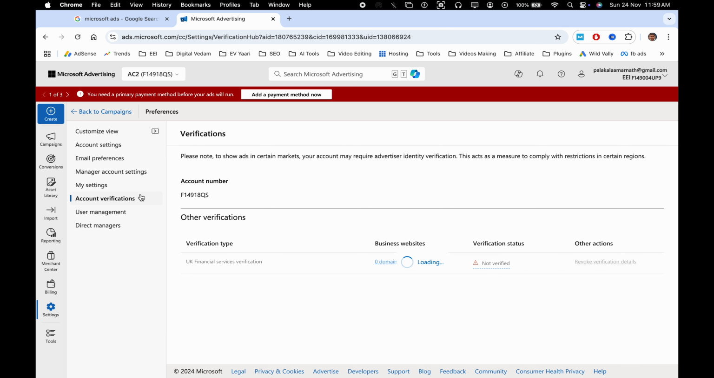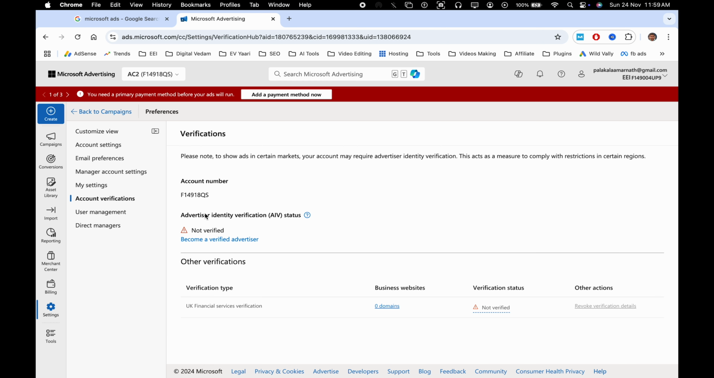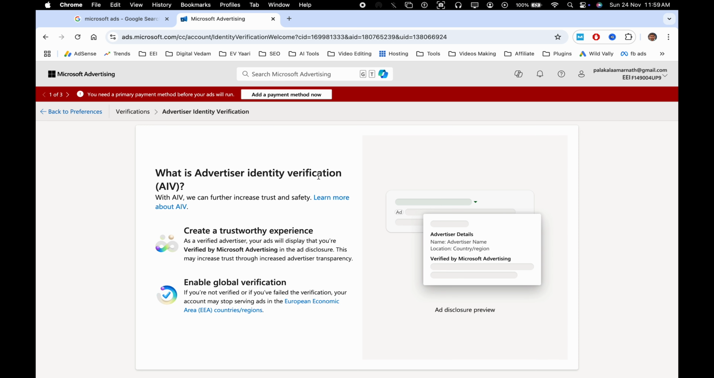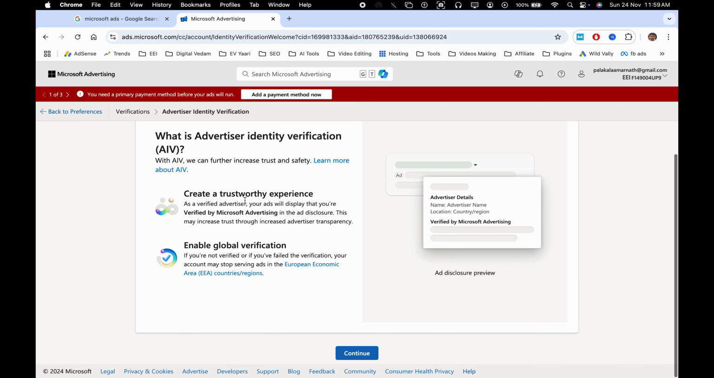Next is account verification. Basically, you have to verify your advertiser status. Click on become an advertiser, identity verification. So you have to do this verification. It will show all these advertiser details over here, which builds trustworthiness for the people who are actually seeing the ad. They might be thinking this is a fraud ad or a scam ad, right? So for that purpose, this is necessary.